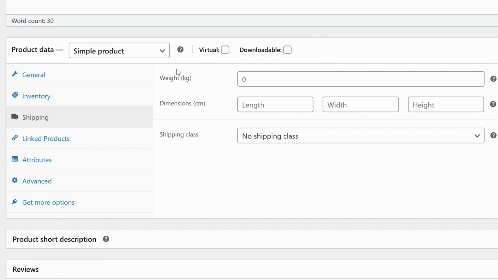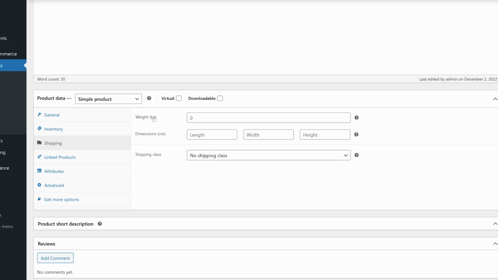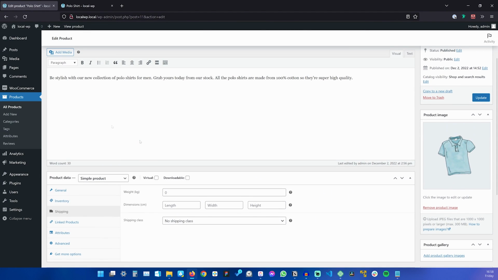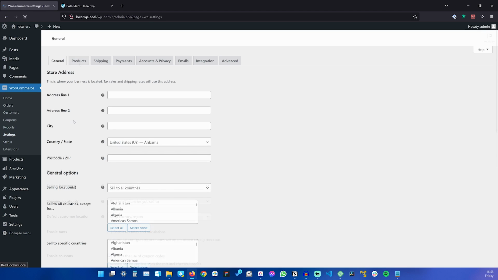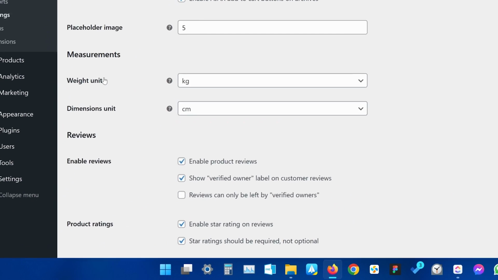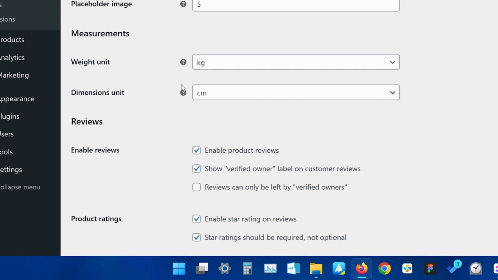And of course, this will be taken into consideration later on when you're shipping the product and you need to add shipping costs. So right now the weight is set to kilograms, but if you would rather set it as something else, then you need to go to WooCommerce settings, go to products, and you can change the weight unit and the dimension unit.